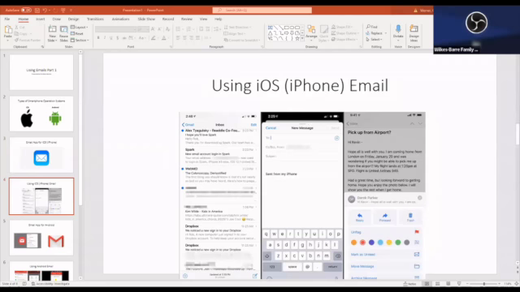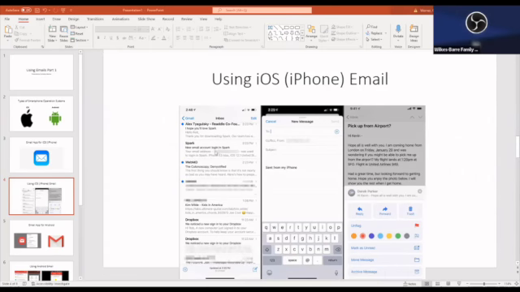Once you open the email app, you will be taken straight to your inbox page. Now, if you look on the left side of my screen here, this is what the inbox page should look like. This is where all of your messages from people who sent emails to you will be.